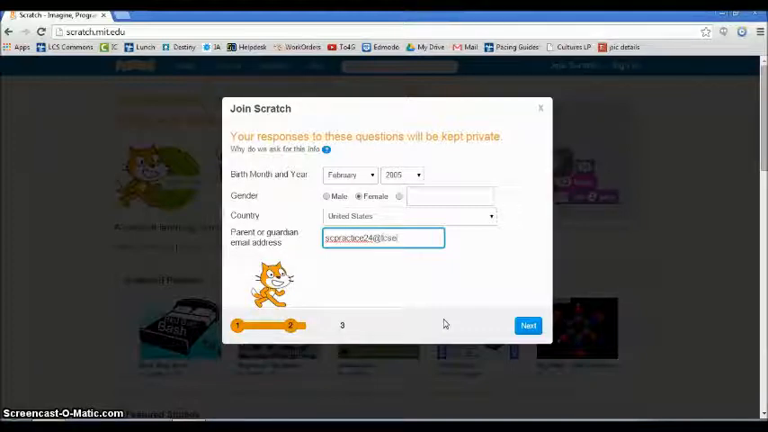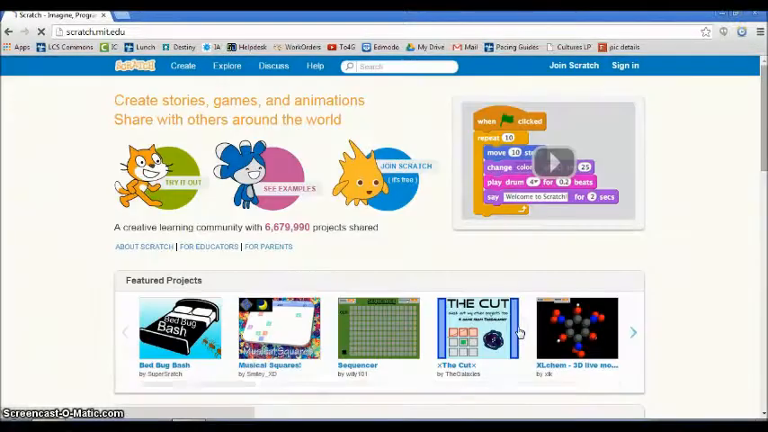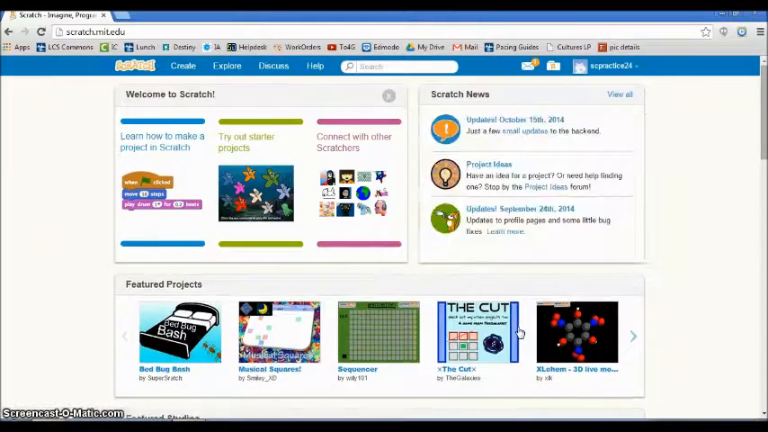And put lcsedu.net after it, and then click next. And you have made an account, and you're going to click OK, let's go. There are lots of things here to explore at a later time, especially this blue box where it says to learn how to make a project in Scratch. But I'm going to go ahead and show you exactly what we did this week in our first club meeting.